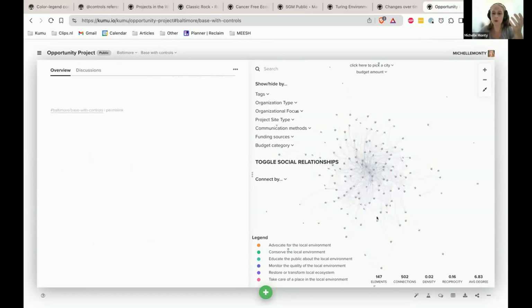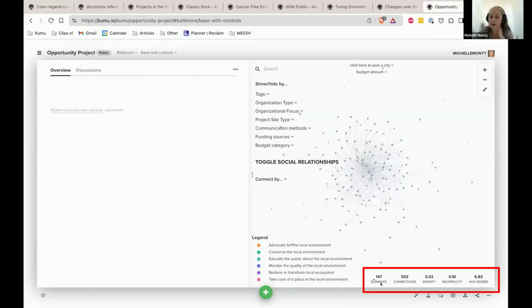So right now we're looking at the whole map, and you can see here in the bottom right corner, it says that this map has 147 elements, 502 connections. It shows the density, the reciprocity, and the average degree. These are called metrics, and metrics are basically algorithms that are calculated based on a specific network. So it looks at how many elements there are, how many connections there are, but also how they are connected.